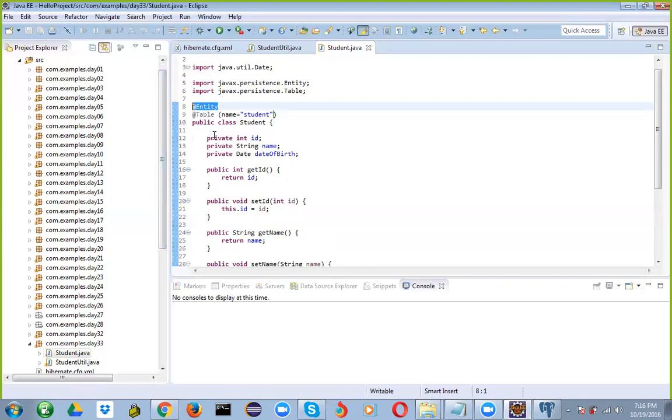Do you remember the at the rate Override we did in overriding, right? That is the override annotation. Like that, at the rate Entity is an entity annotation. So whatever you write with the at the rate prefix is an annotation. Okay. So what is this, at the rate Table name equal to student? Yes, I'm talking about this.